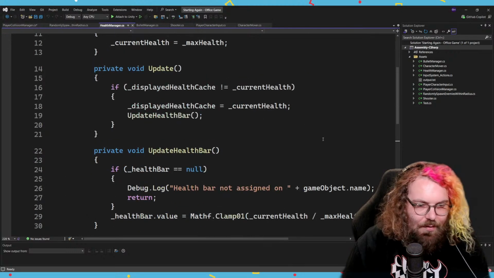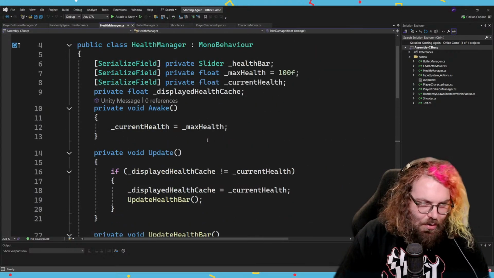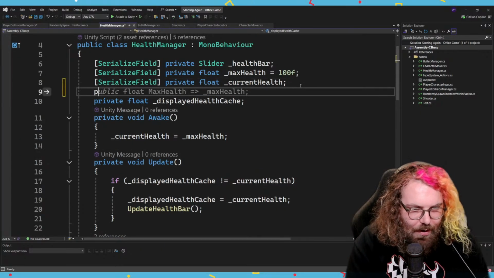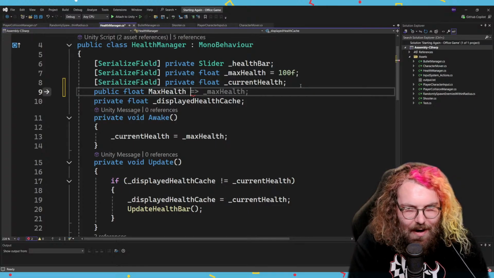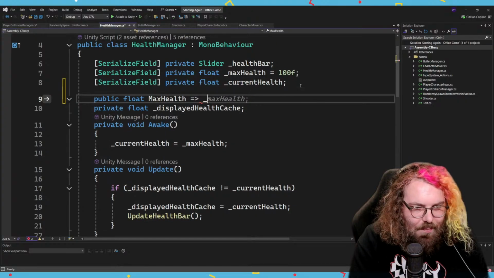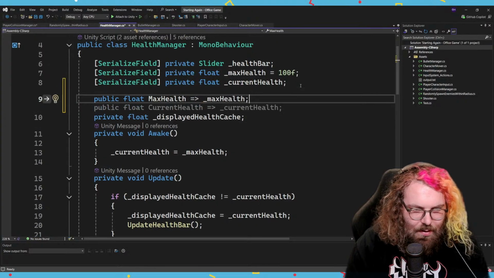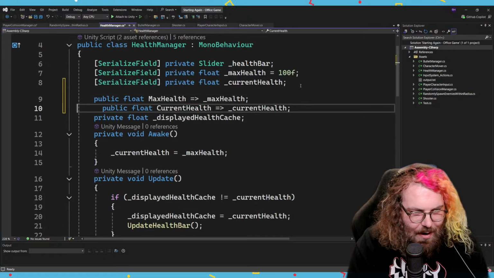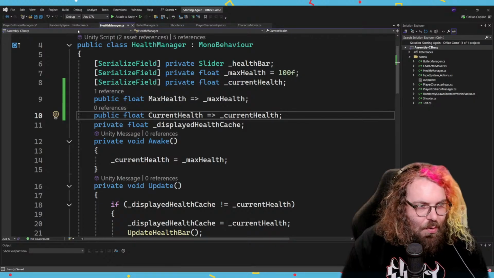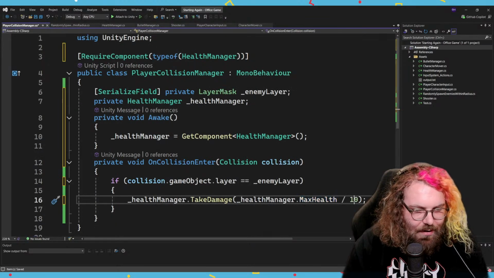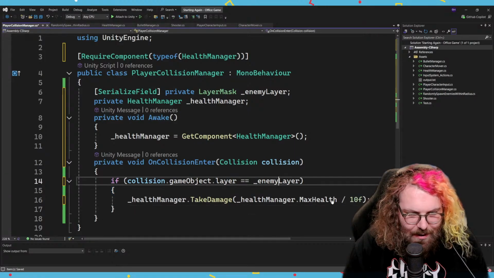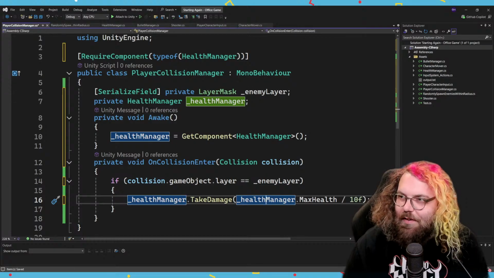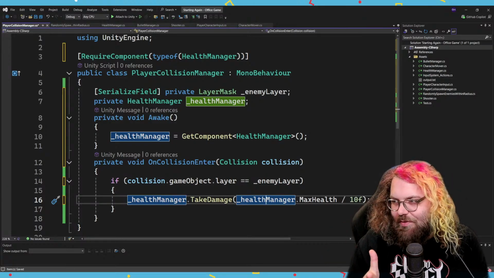What's new? Health manager. So in a health manager, we probably want to do a public float max health. And then we can send back the max health. And then we'll do the same for current health, so we can send that back as well. Cool. And then in here we can leave that. That's good. Divided by 10. So when you collide with an enemy, we deal a tenth of your health in damage.